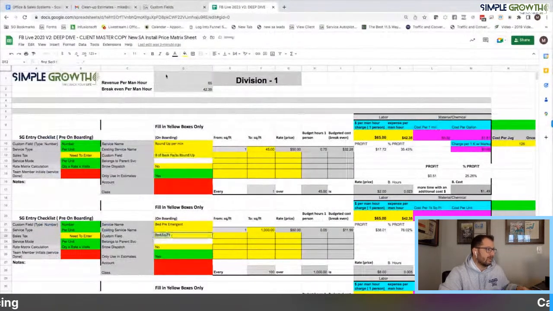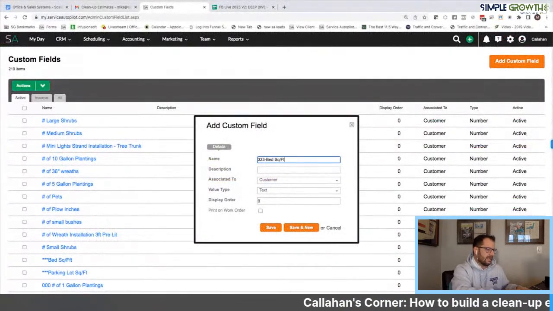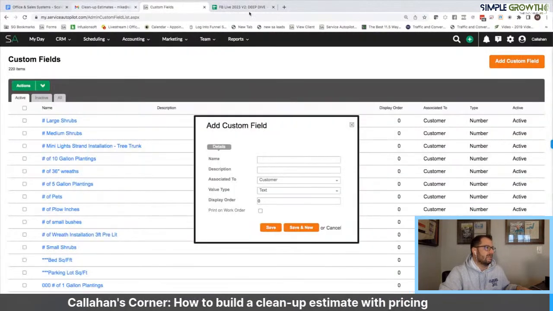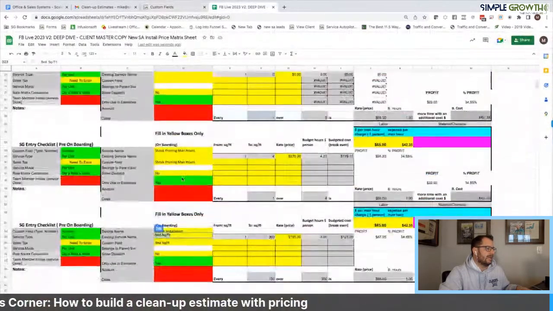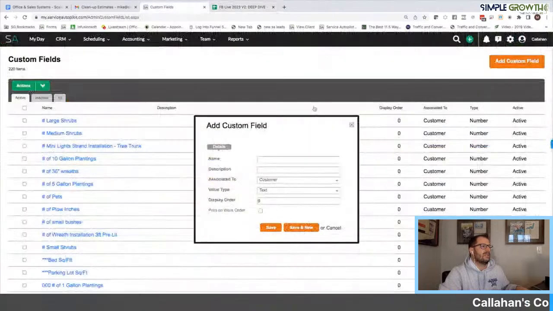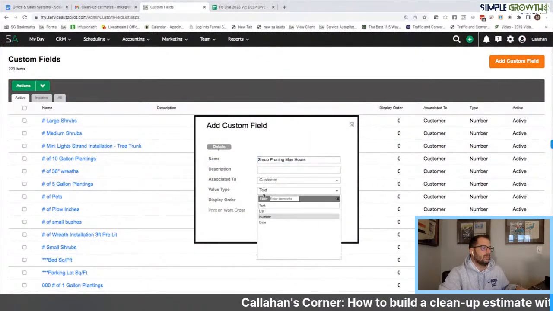Next one's going to be our bed square footage. So we're just walking down the blueprint and we're just dropping them in as they lay. Once again, to the number, save and new. And our last one, I believe, is our shrub pruning man hours. Now you'll notice as I'm going down the sheet, I got bed square footage twice. No need to make 2 custom fields. It will double dip for this process.